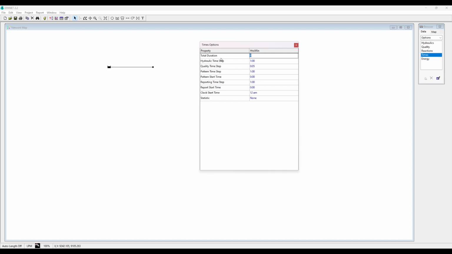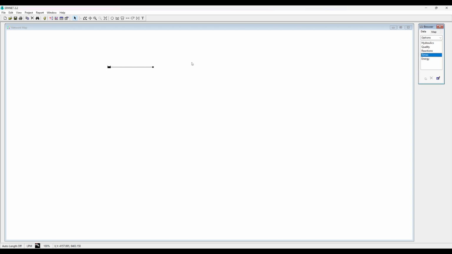All right, so we don't have to look at any of these other settings because this is for an extended period analysis, which we're not going to do. So I wanted to show you where you do that. All right, so now we're finally ready to do our simulation.